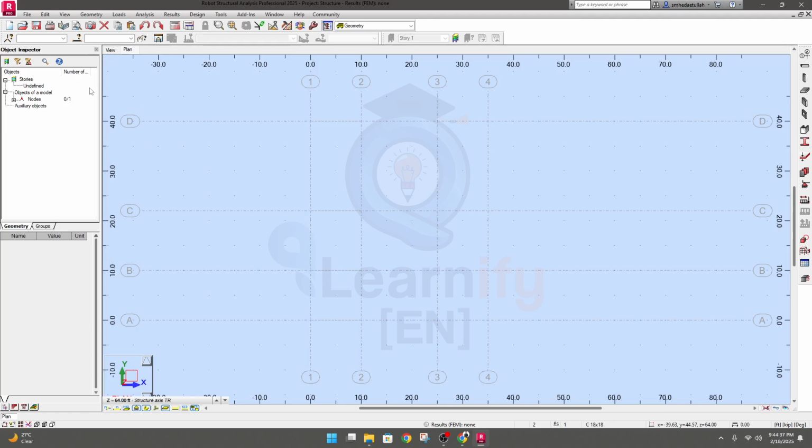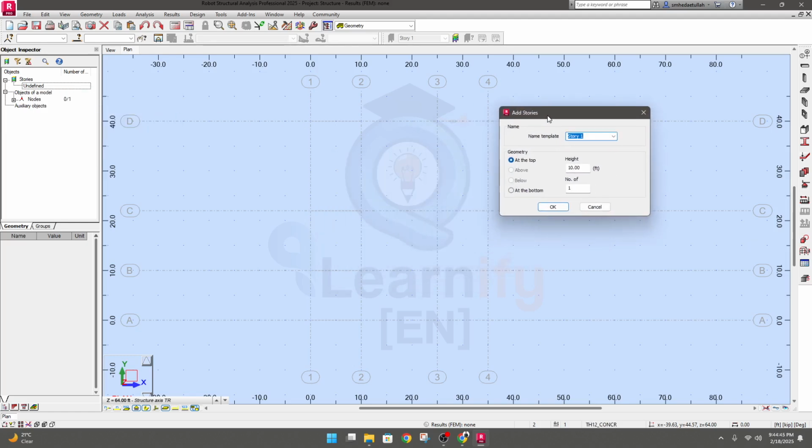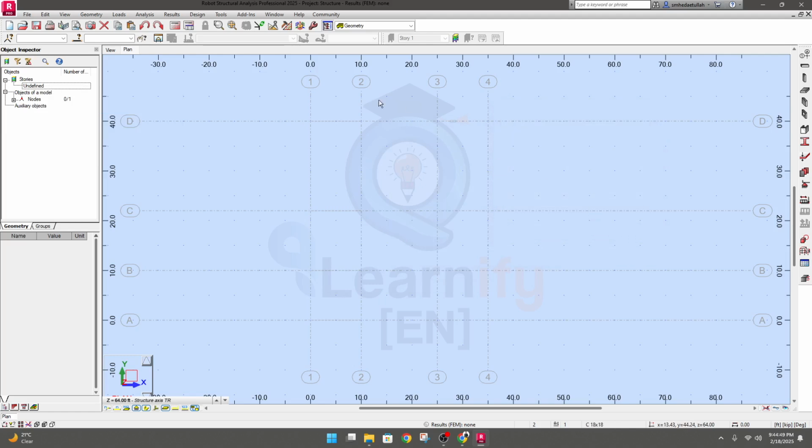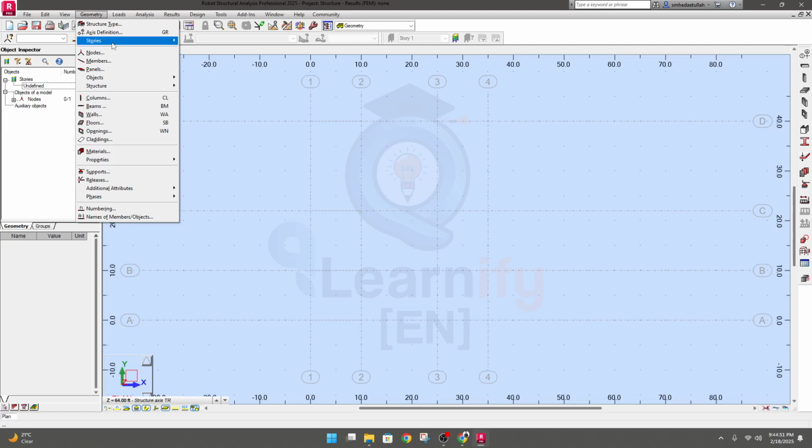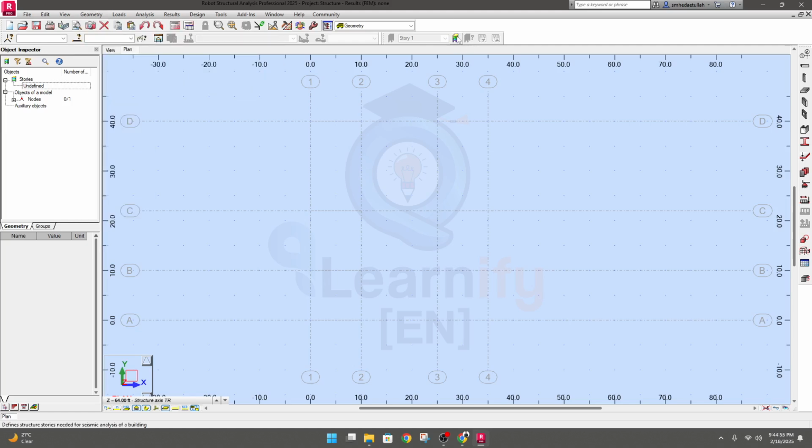They have another option like a story, right click, a story, add a story. Every system are same. Okay, so I prefer to use that option, geometry, a story, and both these systems are same, a structure, a story.